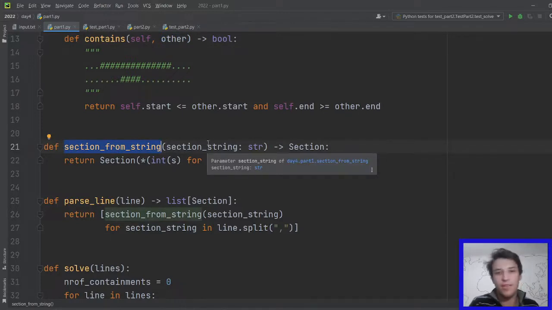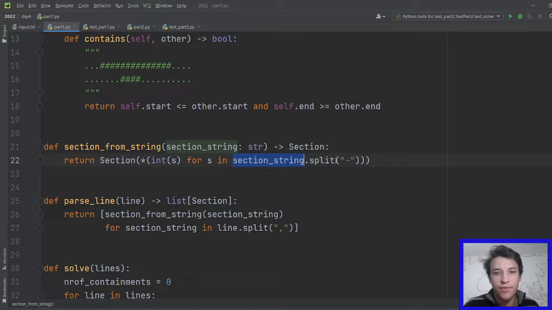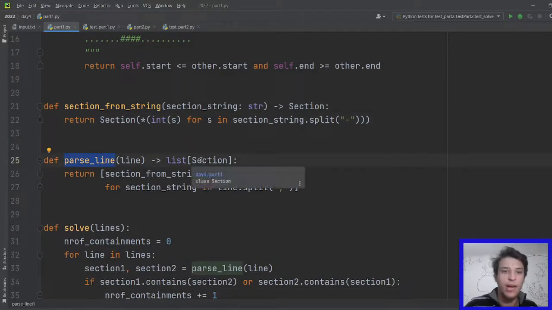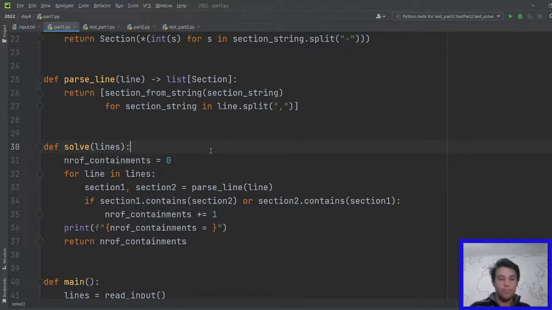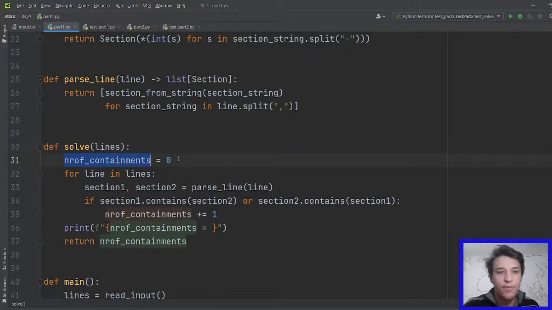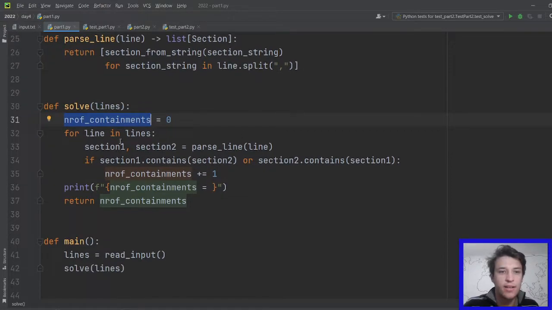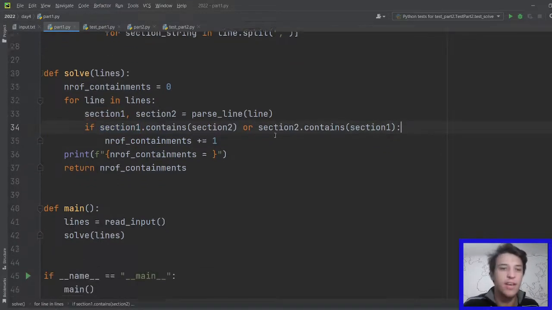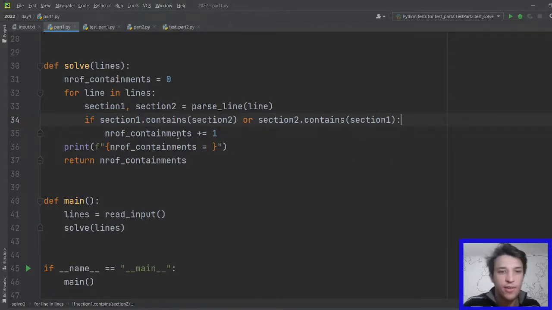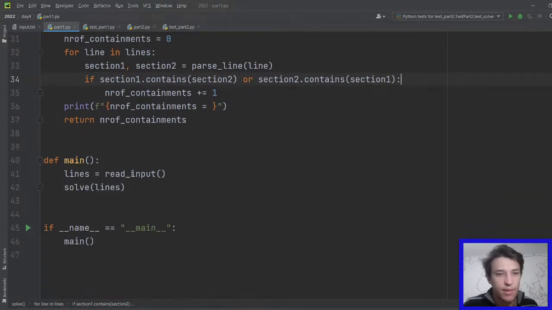Having that defined, we can create a section from the section string. The section string would be, for example, 2-4 with a dash in the middle. So we take the string, split it by the dash, and for each of the parts, we call int to convert it to an integer. Then we can parse the whole line by just splitting the line by a comma and calling section from string on both parts. Then we can solve the whole first part by setting the number of containments to 0, and then for each line, parsing the line into two sections, and checking if the first section contains the second section, or the other way around, the second section contains the first section. If that's the case, we count that as a containment, and then we can print the number of containments.